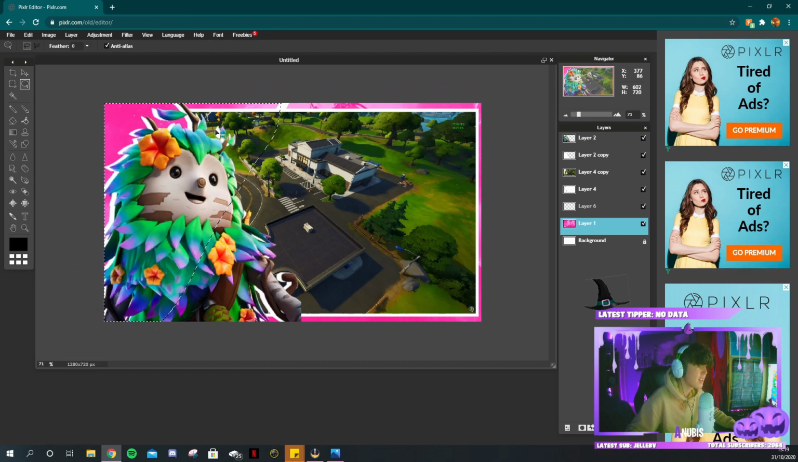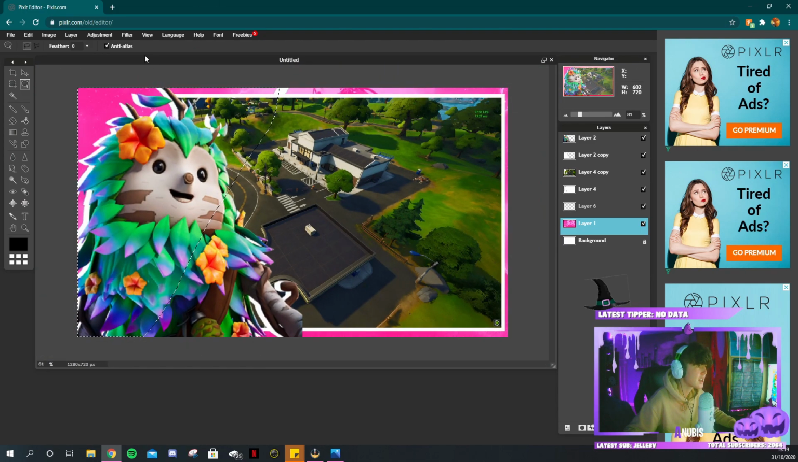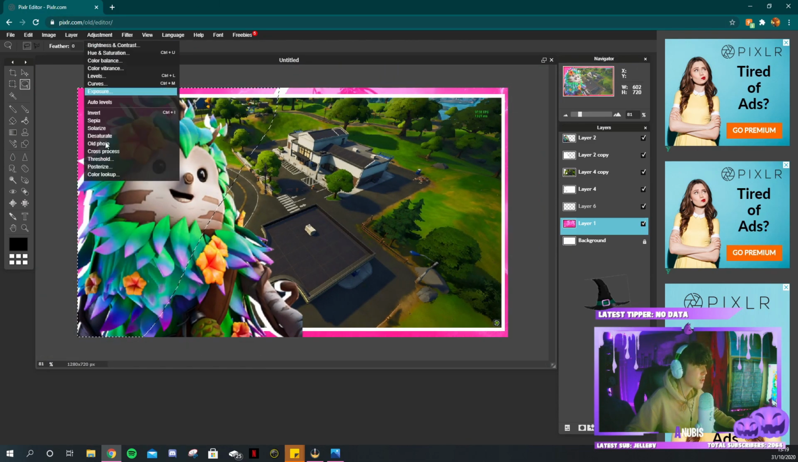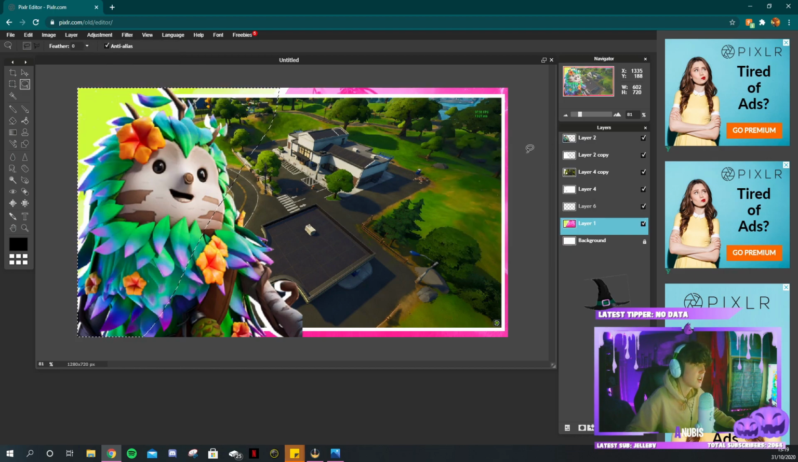And now everything inside this box here, as you can see, it's a box going around, is going to be turned green. And to do that, you go to adjustments, color lookup, like we did earlier for the pink, and just change it to green. Just like that. So now we've got the pink and the green.